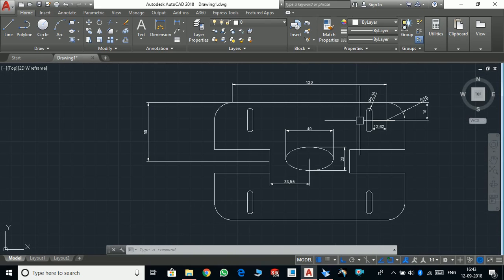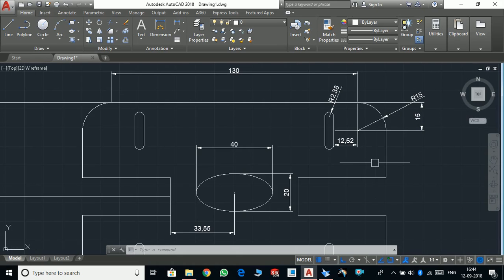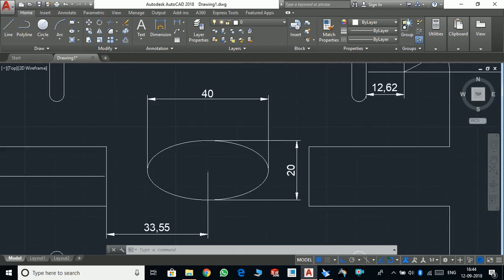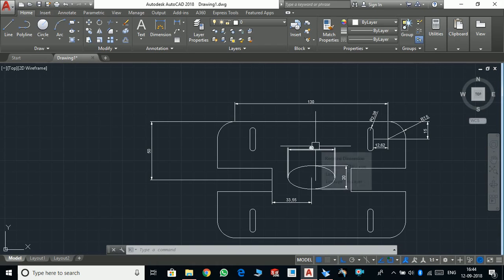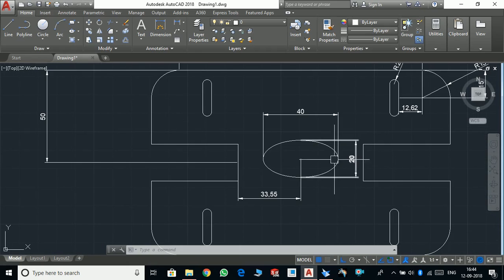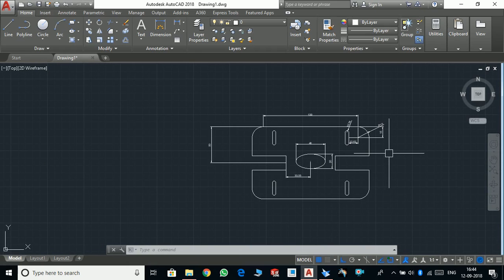Okay, so we have a structure. In this lecture, you have learned how to use different kinds of dimension commands, how to make an ellipse, and how to make use of the radius command. And so yeah, this is a simple structure. Just practice it.